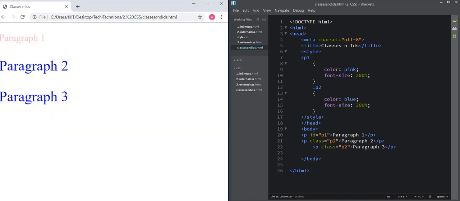You can see paragraph 2 and paragraph 3 are exactly the same, whereas paragraph 1 is of a different type.